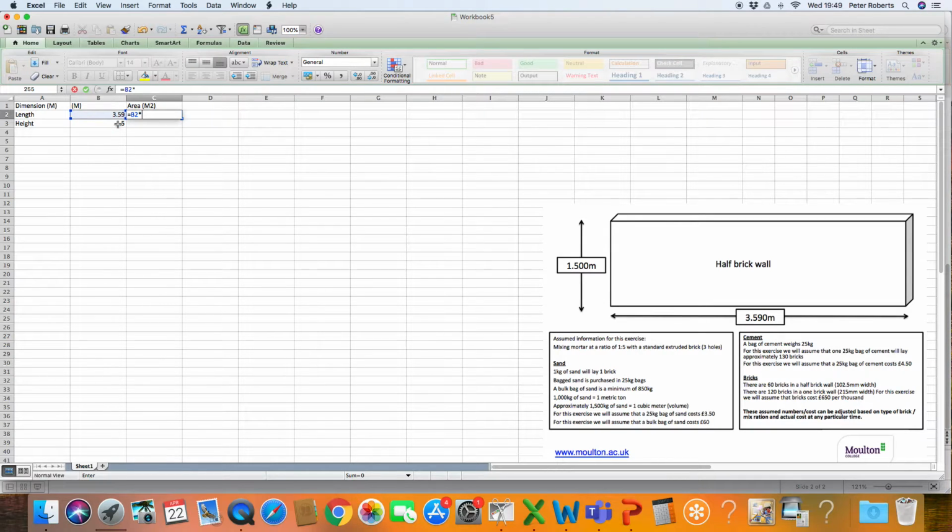So that's the multiplication sign. I click in the 1.5, press return, and I have 5.385 meters squared. Okay.